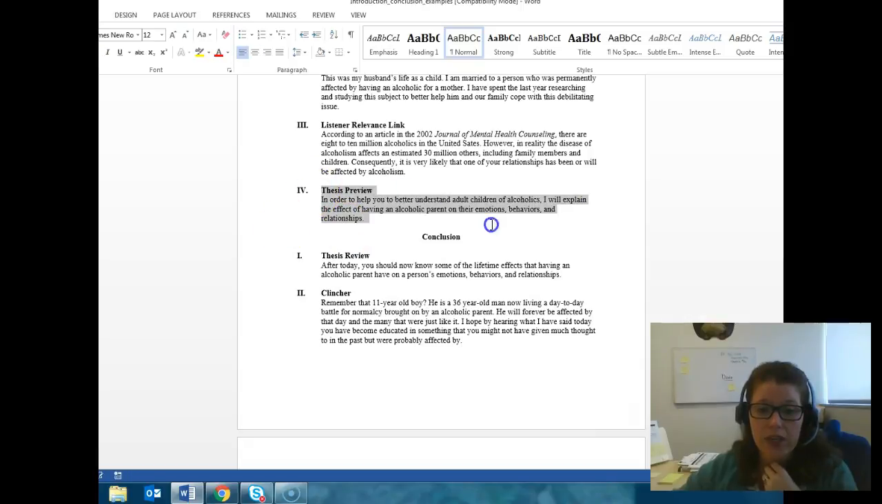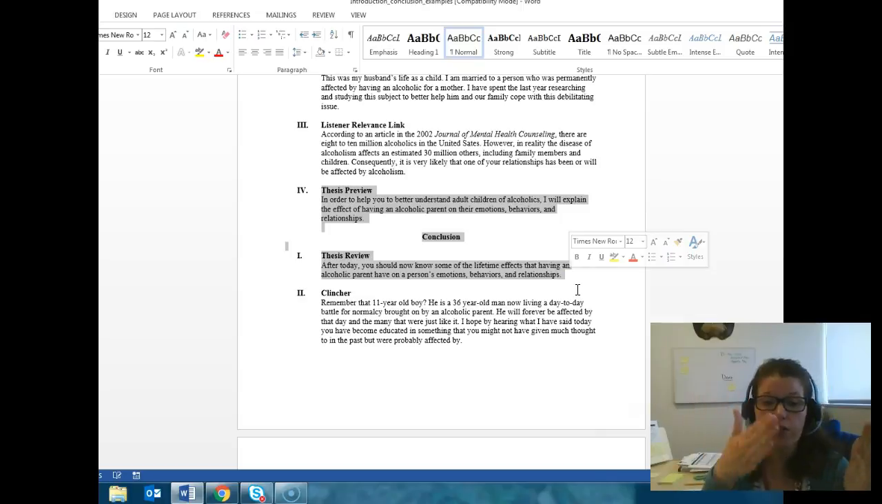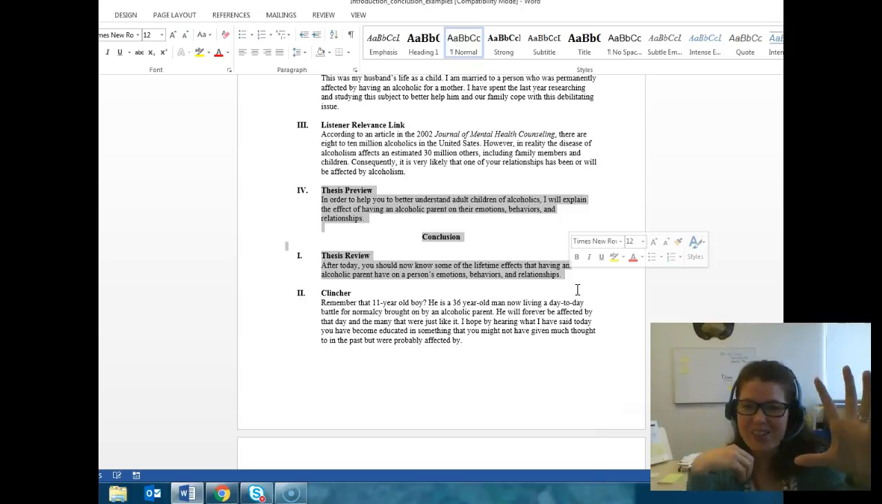Now, if you go ahead and look at your conclusion, if you notice in this example that I've got pulled up here, your thesis preview and your thesis review are very similar. They both have that listing of the 3 items, 3 main points, item 1, item 2, item 3. So the difference is that in the conclusion, your thesis review is in past tense, because you now have already told us these items.